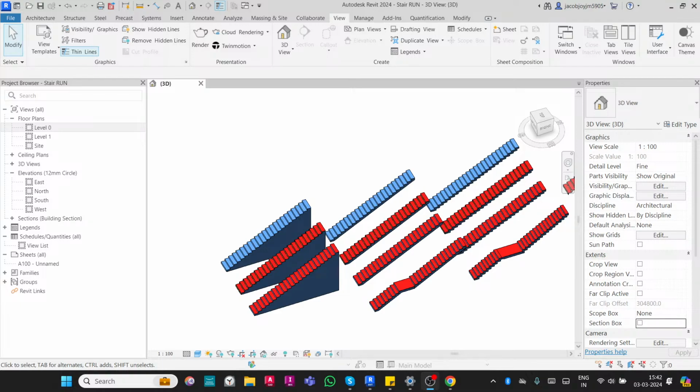Today, we are going to learn about staircase run types in Revit. In the first video, I was teaching you how to calculate the number of risers and number of treads in a staircase. That's very important. If you are starting with the staircase, please watch that video first.